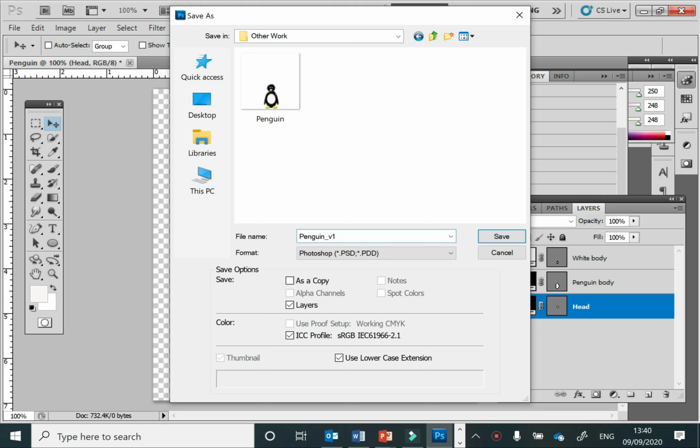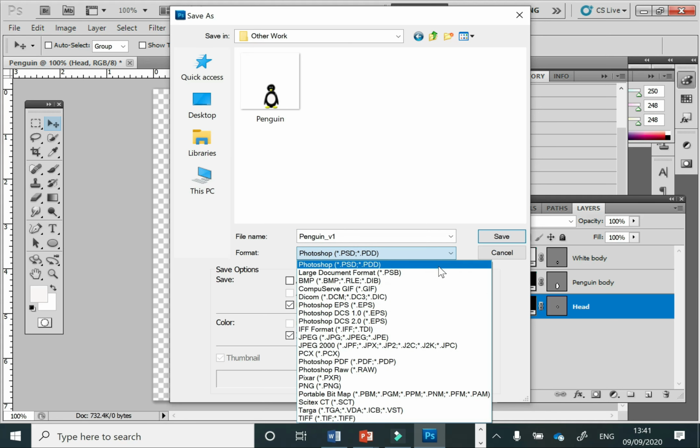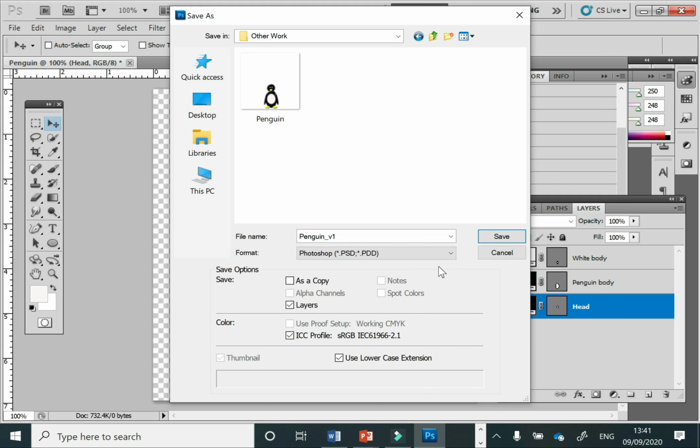Now we've called it V1 so that it's version 1, because later on you'll save it with a different version number, and this is really important when you're doing digital graphics, that you've got the project saved at different stages of the project in case you need to go back and make changes to other versions of it. It's also really important you save the format as a Photoshop, that's .psd. That means that it retains the layers and you can work on the layers. Press save.